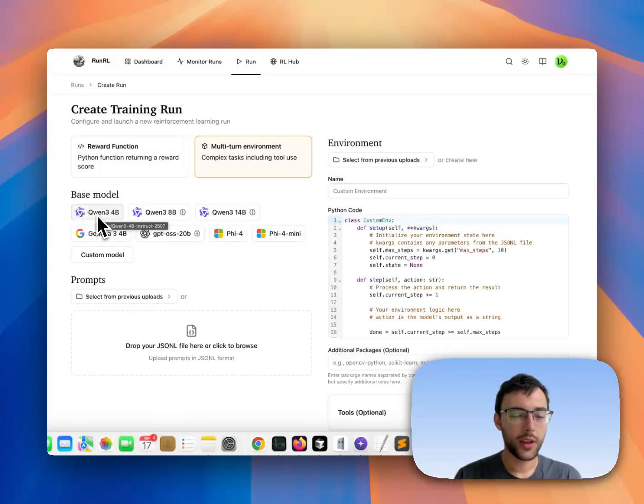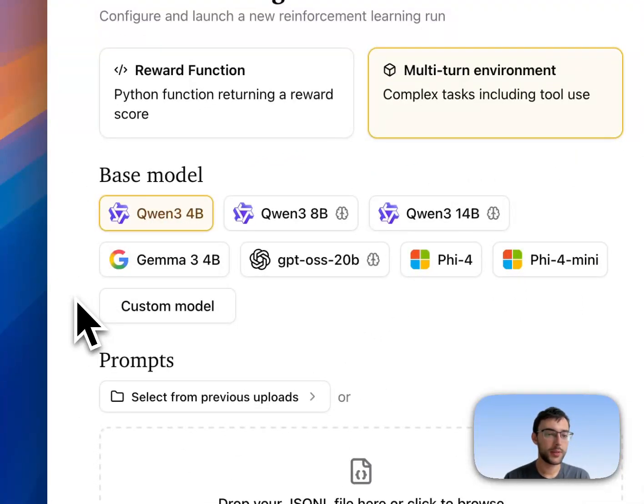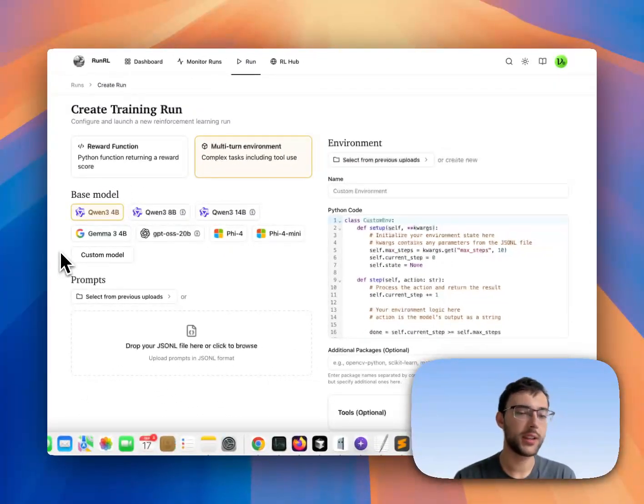For the base model, we're going to go with Qwen3 4B. It's pretty small, it trains quickly, but it's very intelligent, versatile, and good enough to do lots of good RL on. So I think this is definitely on the Pareto frontier of RLable model quality.